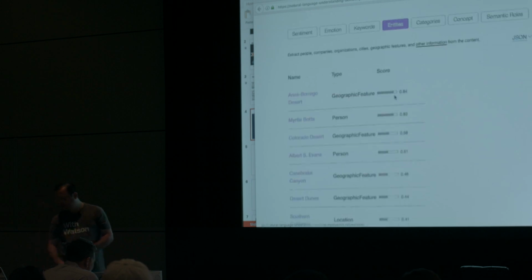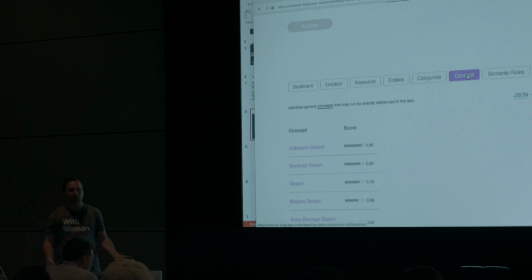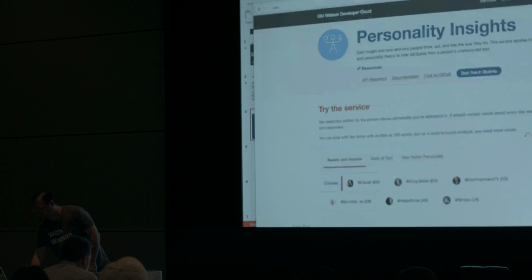What kind of objects? So we recognize people, geographic features, locations, and many other factors. Categories. If you want to sort content into certain categories, we provide you a taxonomy. What concepts are being mentioned? All this is available via an API that returns JSON for a developer to use right off the bat. We have an SDK for each of these Watson services in each of those languages I mentioned earlier that you can work with right off the bat.